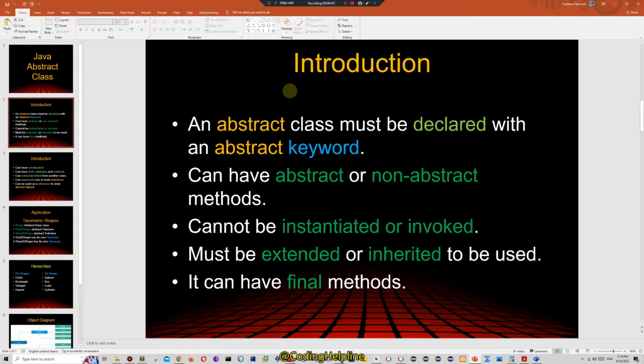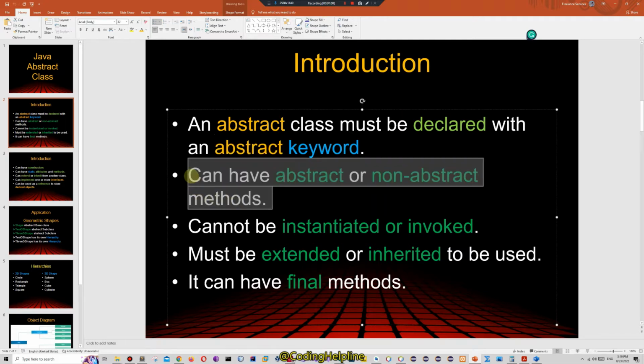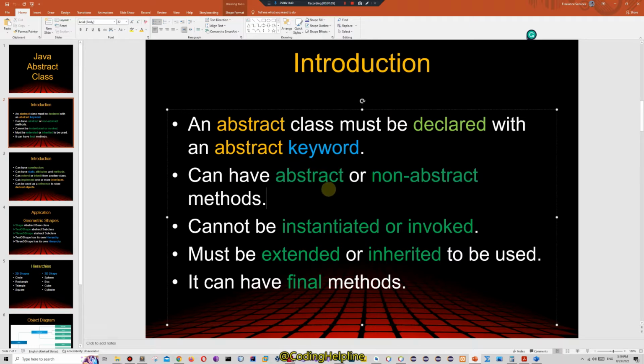Introduction. An abstract class must be declared with the abstract keyword. It can have abstract or non-abstract methods. If a class has an abstract method, it must be declared abstract. It cannot be instantiated or invoked. An abstract class cannot be created and cannot be invoked. It must be extended or inherited to be used.